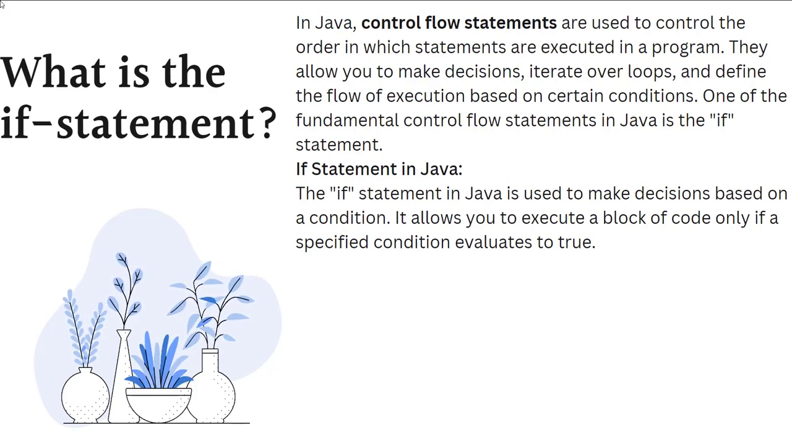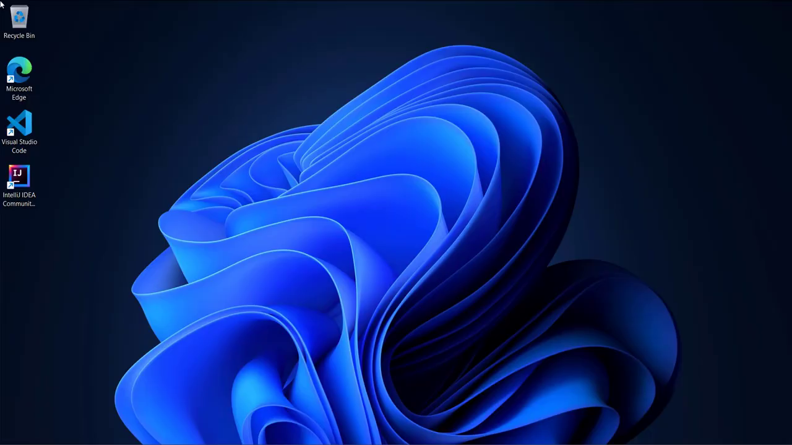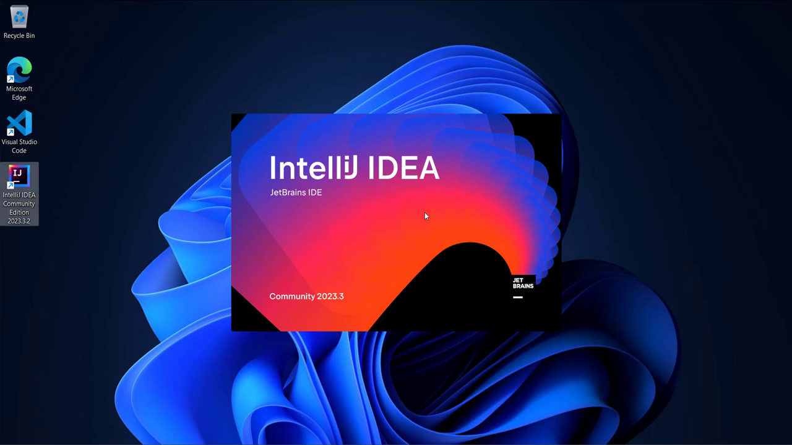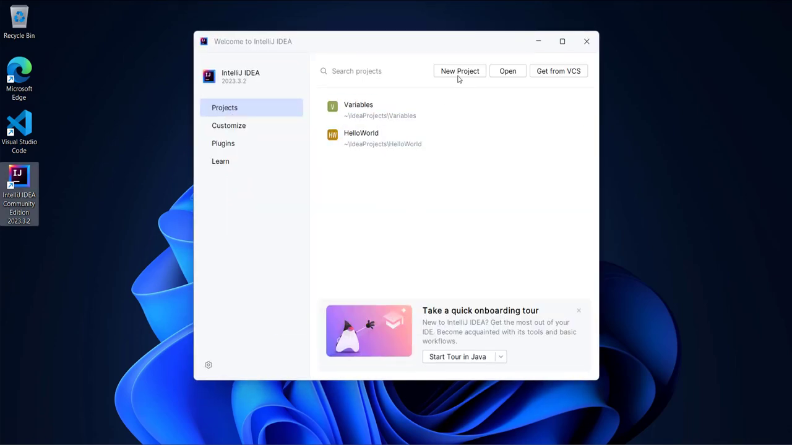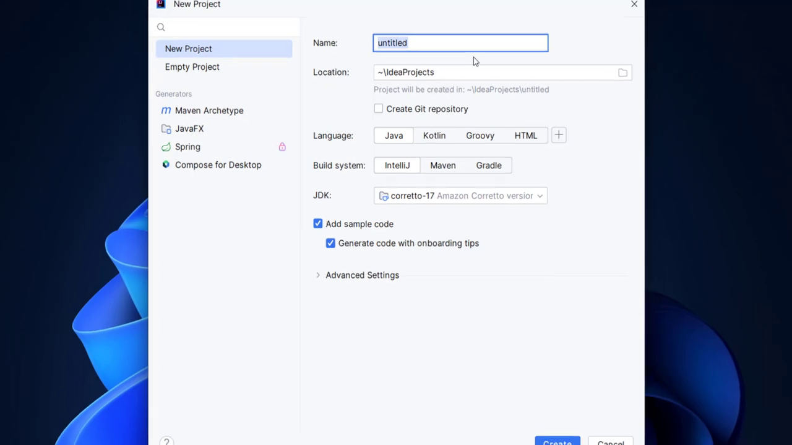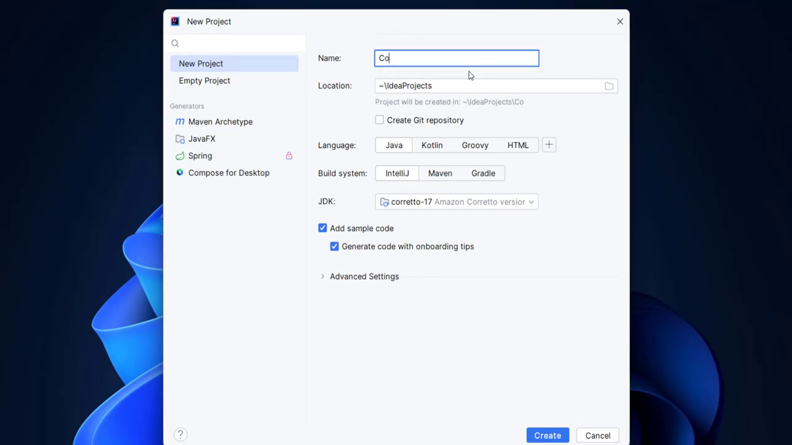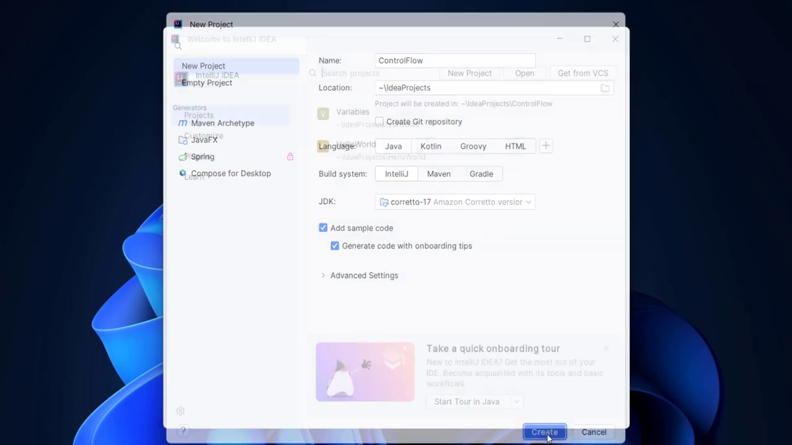So let's open IntelliJ IDE. I will create a new project. I will call this project ControlFlow in Pascal case. Language Java, build system IntelliJ, JDK, and I will leave this checked because it will generate the main method. Click on create.